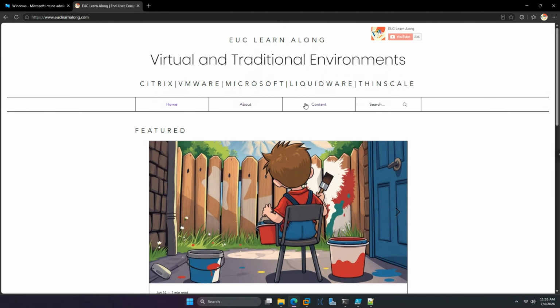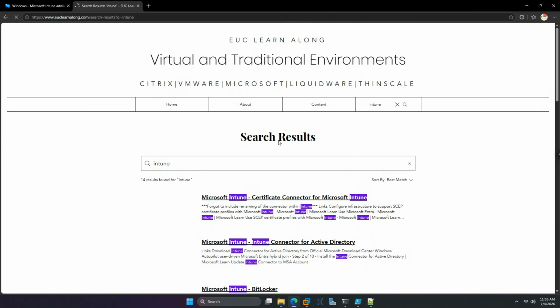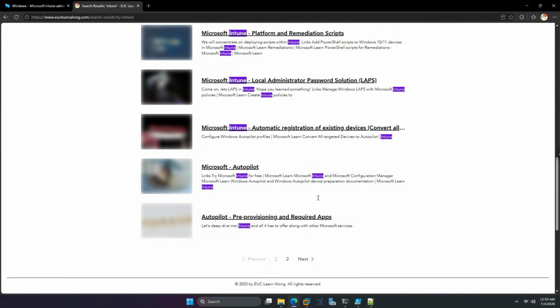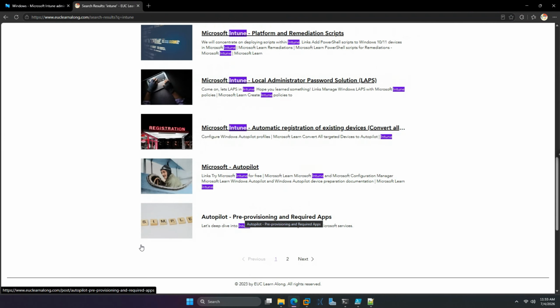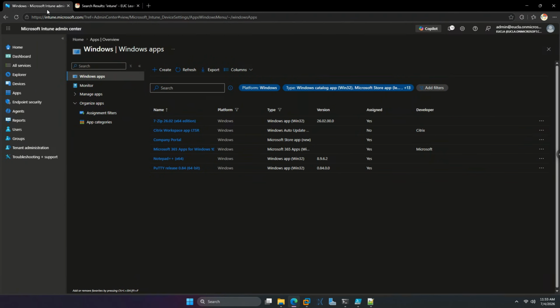So a while back, self-advertisement right here, we looked at something very simple, and it was simple at the time, just pre-provisioning and required apps, how to deploy those apps. Here we go, through Software Center, Company Portal, or you can merge the two. I don't even think I showed that in the video, but you can.